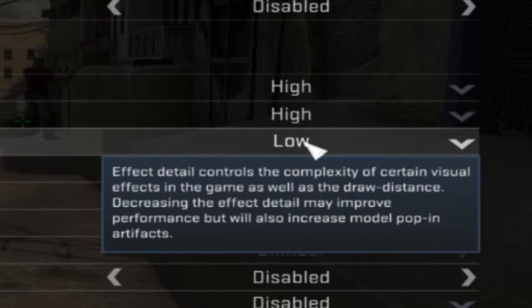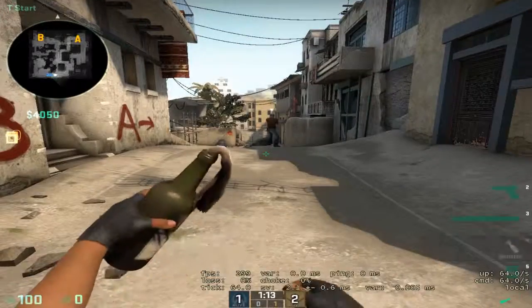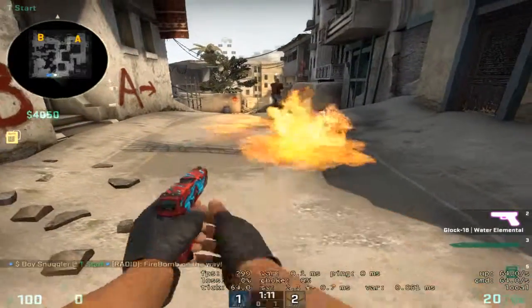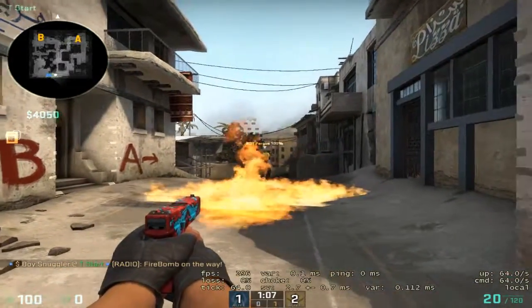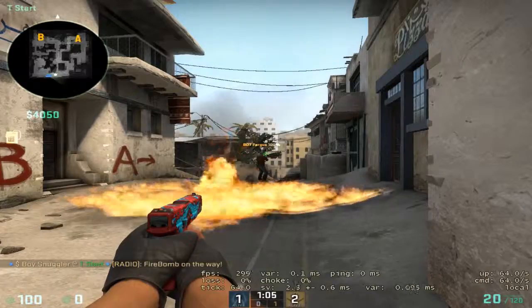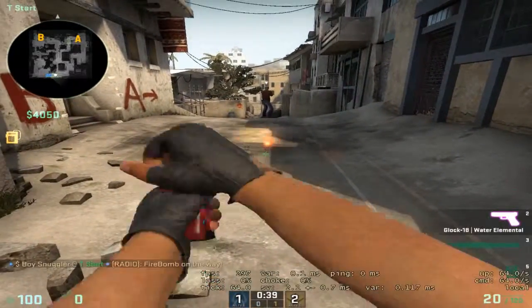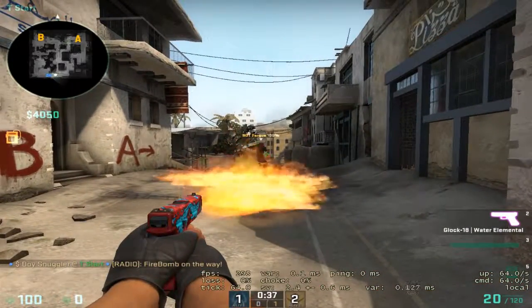I want to show you what this setting does with a Molotov. When you have this setting set to low, you can see that the enemy is very easy to spot behind the Molotov. When you set this setting on high, you can see shit.